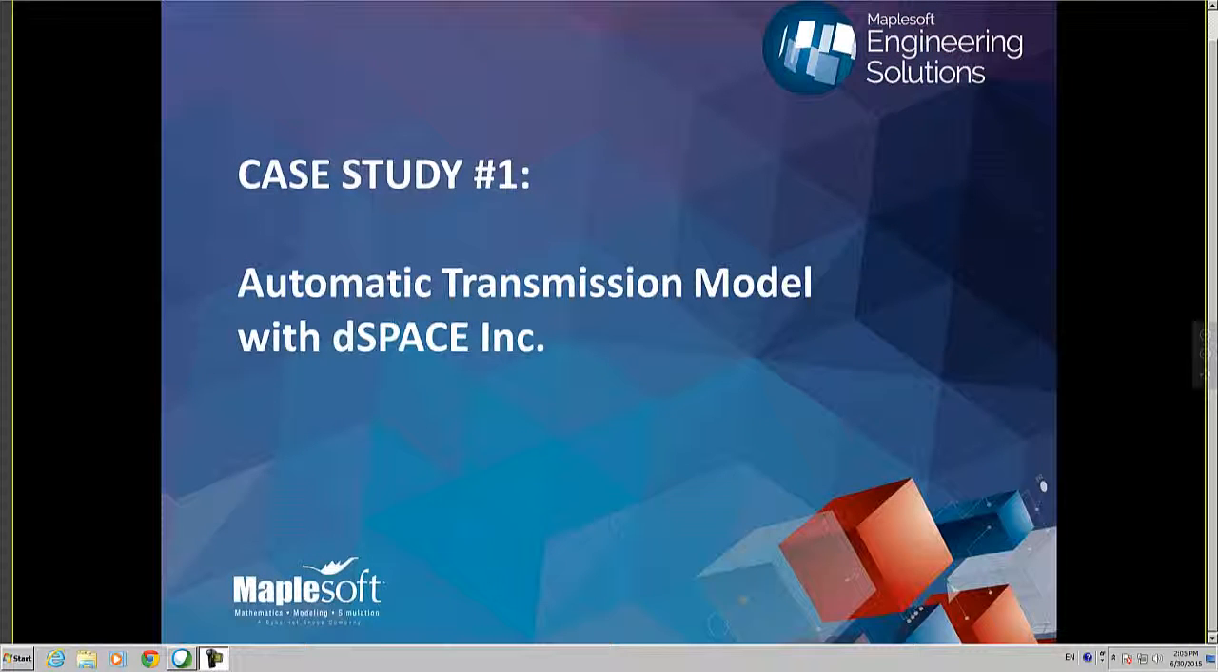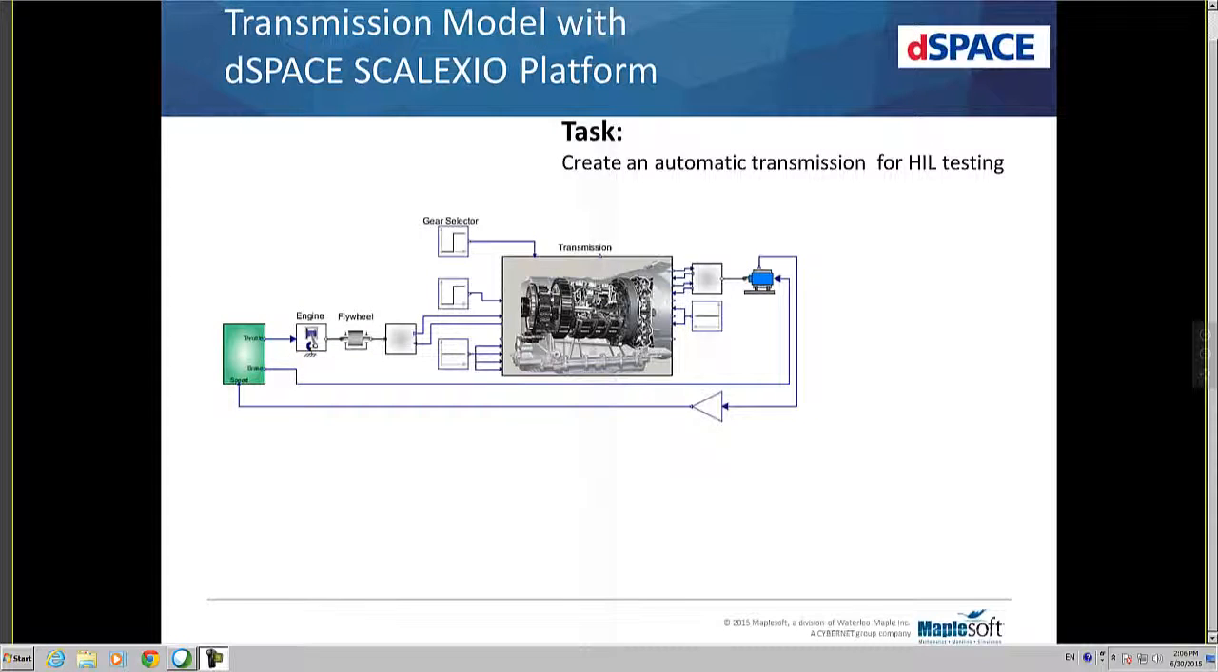Let's take a look at our first case study, which is the automatic transmission model that we did with dSPACE. To give you a bit of a sense of what the idea was for this model, we want to create an automatic transmission that was going to be used with hardware-in-the-loop testing. Here we see a representative image of the overall model, and we'll be mainly focusing on the transmission component from the model that we developed.